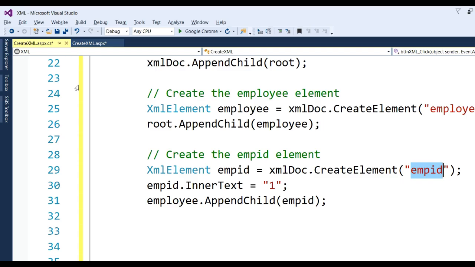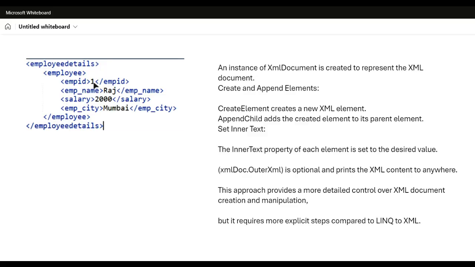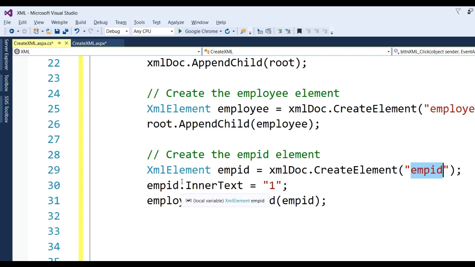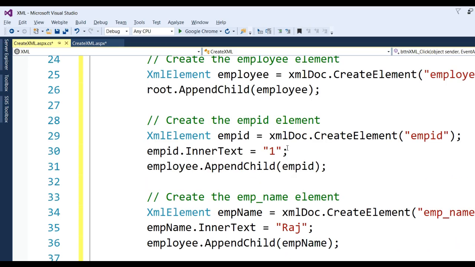We also need to provide the value, 1. How can we do that? Employee ID dot inner text equal to 1, and then we also need to append these children to their parent. So employee dot append child, this one, employee ID. The same way, we also create another child. After creating employee ID, you can also create employee name. Create the employee name element.